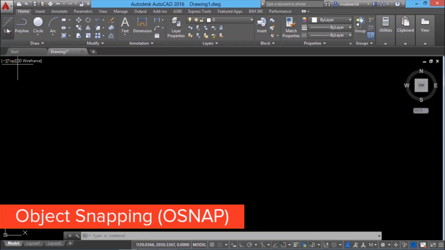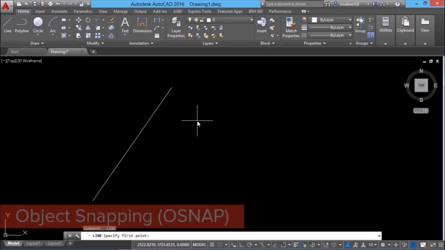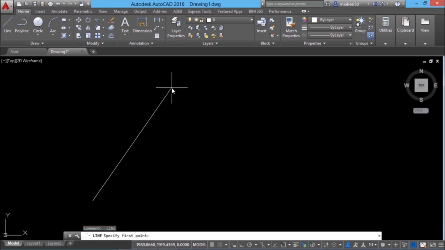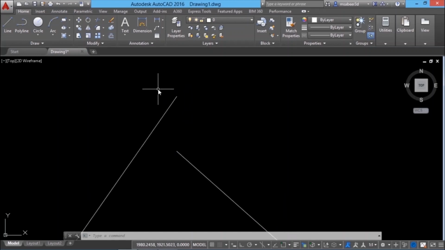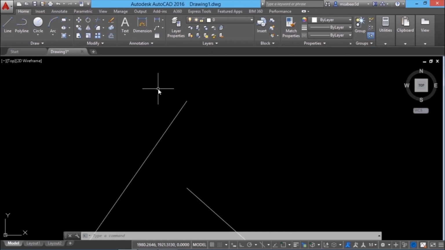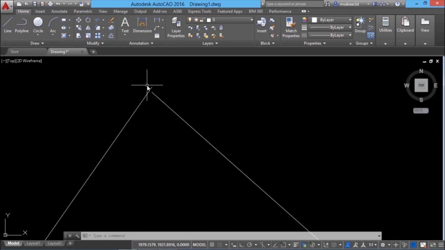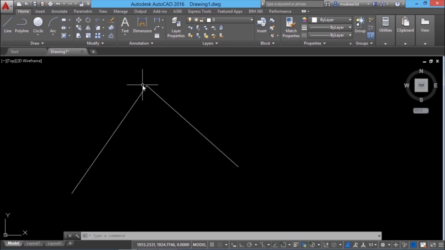I'll start with a line by picking 2 points. Now I would like to draw another line from the endpoint of this line. So I'll give enter to repeat the line command, and I'll just pick a point here and pick the next point here. When you look at this intersection, you might feel that it's perfectly accurate. But according to AutoCAD, this is wrong. Just zoom in this area and find out yourself. This is the inaccuracy. From this, it's clear that picking a point using the mouse in AutoCAD is not recommended.